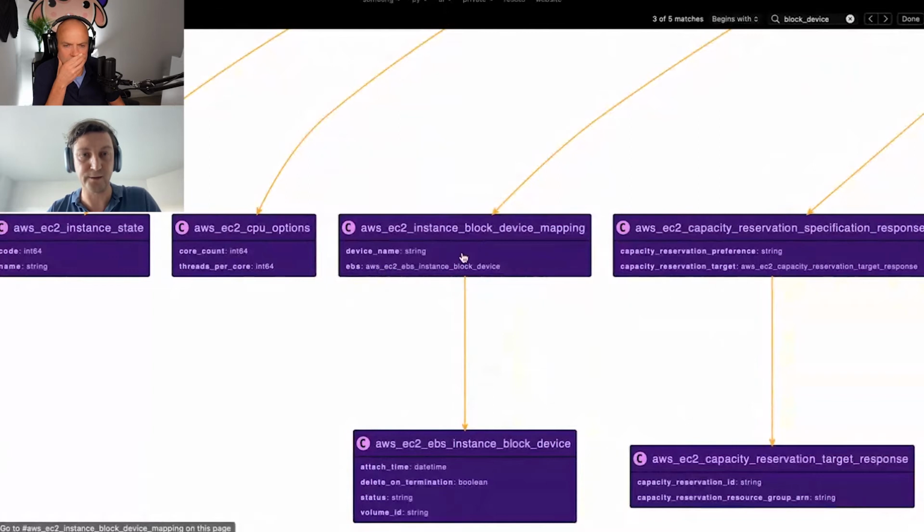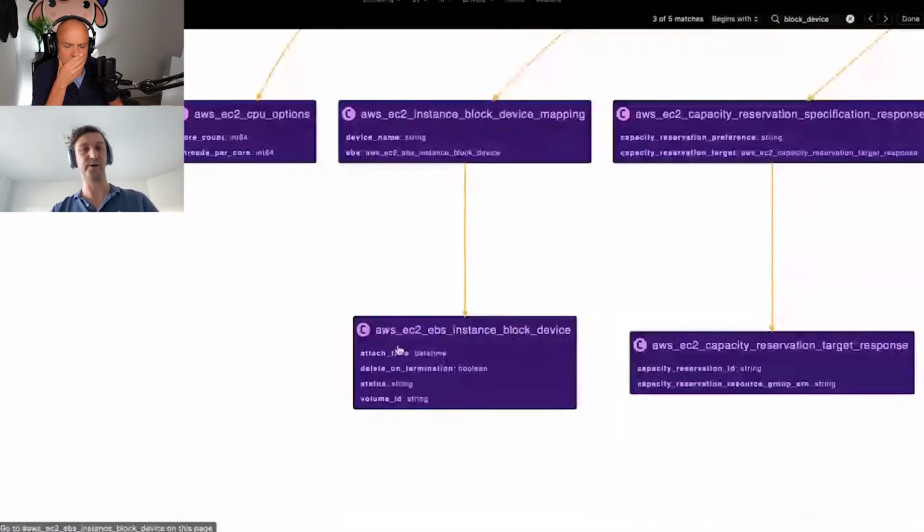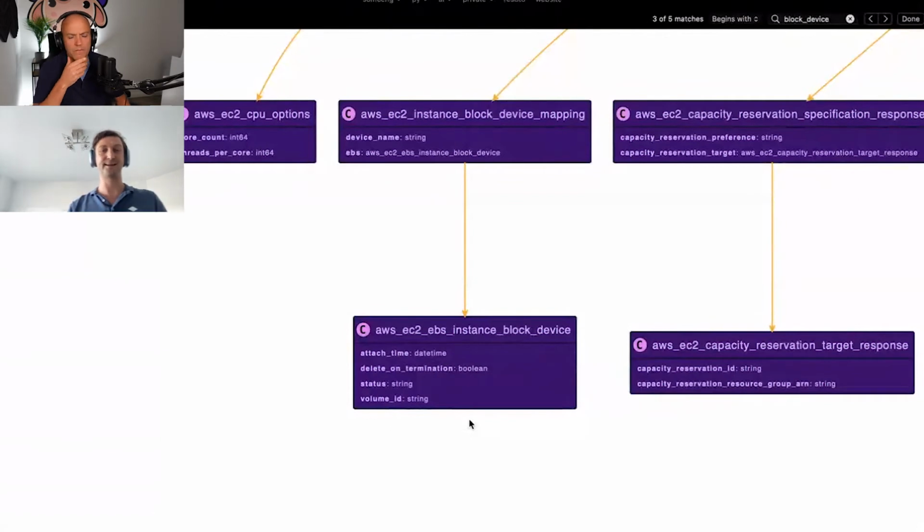If it is an EBS block device mapping, then you can expect this kind of data, which is described down here. And you see that AWS EC2 EBS instance block device has an attach time, a delete on termination, a status, and so on. The properties themselves, I don't want to go into the details. I just want to show the structure and how to read it, how to get to the information that is available here.